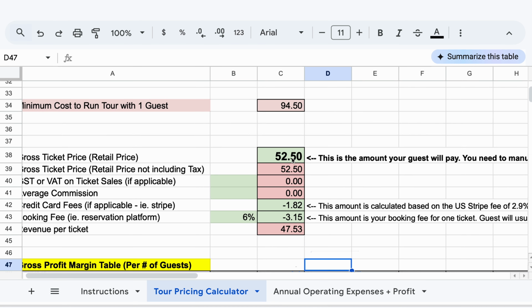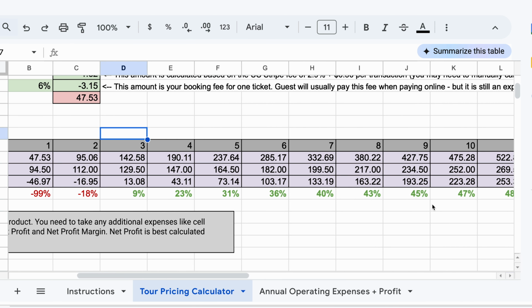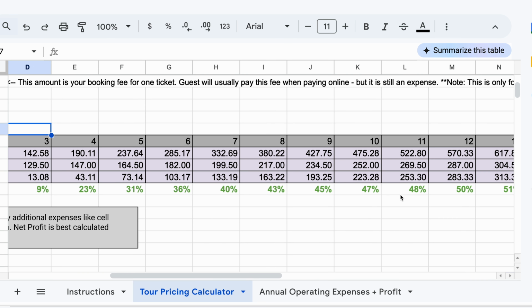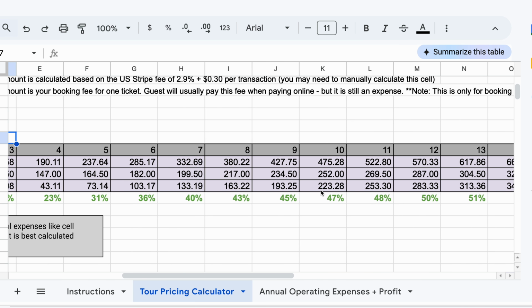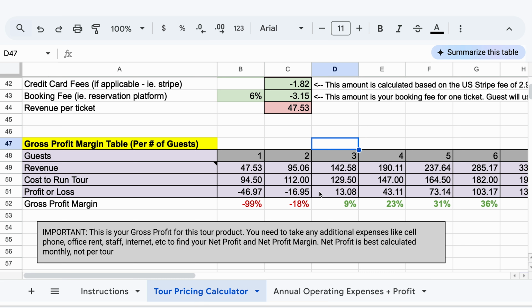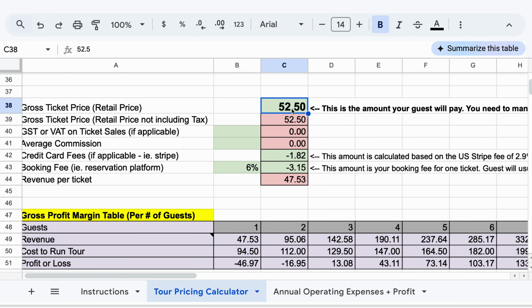So at this $52.50, we need 3 guests just to break even, just to cover the cost of goods sold for this tour. Now, if you recall, we said for the gross profit margin, some industry benchmarks are that we want at least between 40 and 60%. And as you can see, wow, we can't even get to 60% at this pricing because we haven't factored in any of the overhead costs for your business.